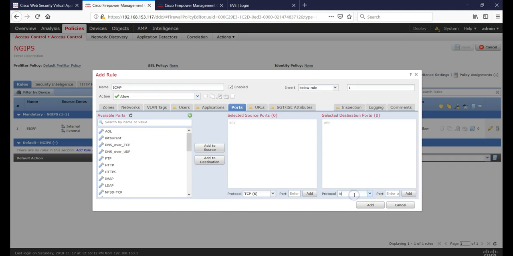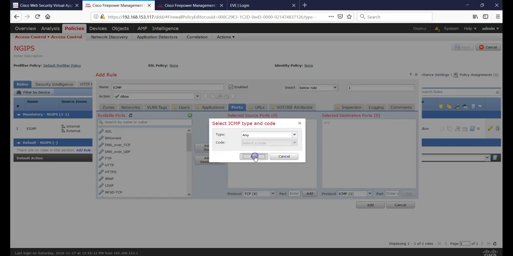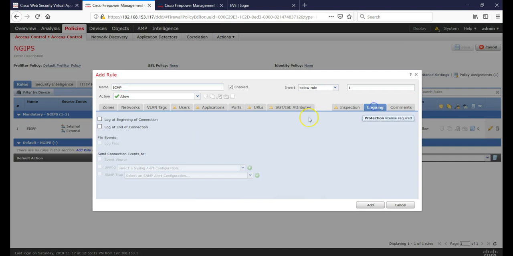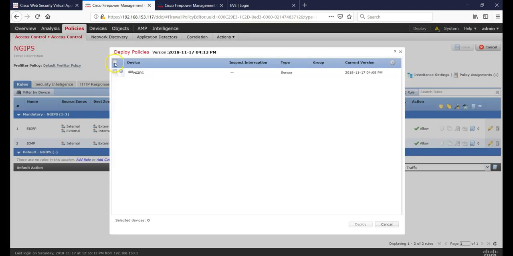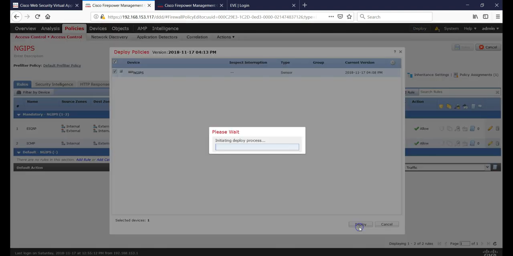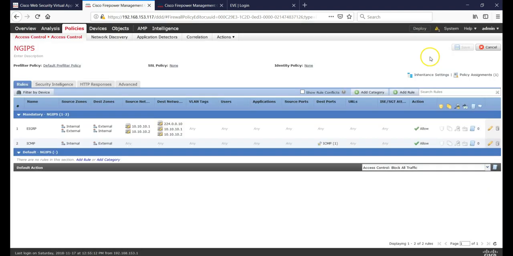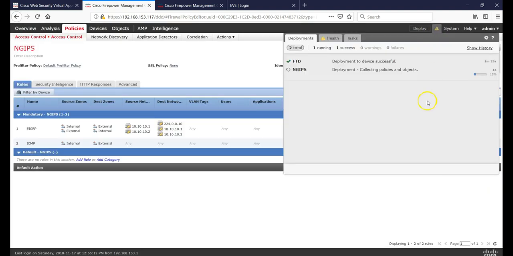Let me see if I can. If the destination port is ICMP, any ICMP, I'm going to add, and I'm going to log at beginning. So I've added a rule to permit ICMP from internal to external. I'm going to save, and I'm going to deploy. And once again, I may have to pause this video and resume back when the deployment is done. Right now we are done with the deployment.